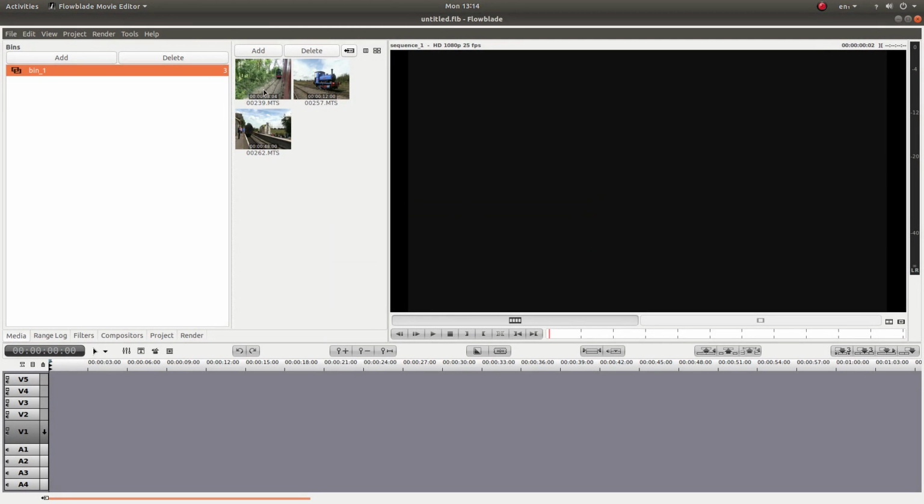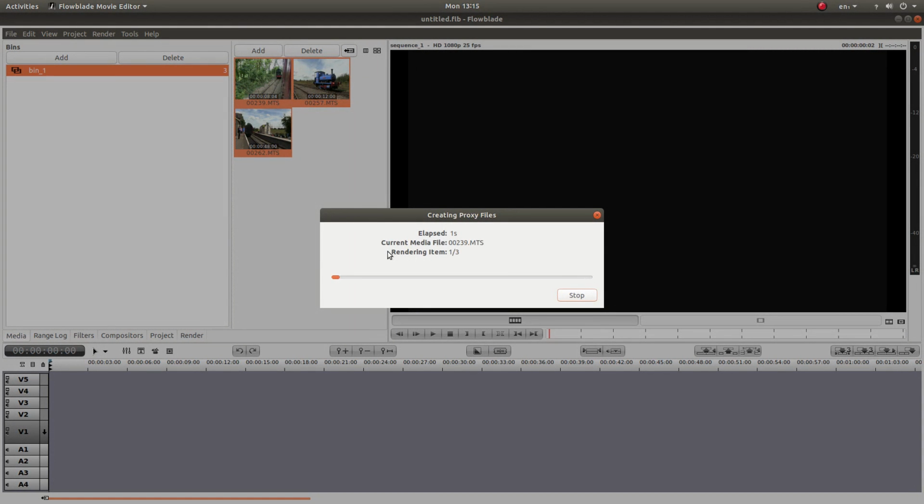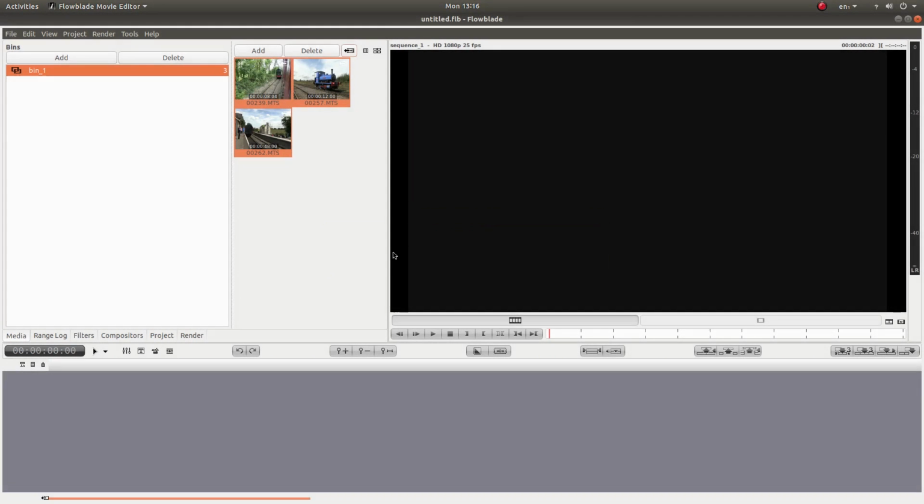Now hold down Control and select your clips, and to the right of Delete there's a little tab. If you put your pointer over it, it'll say Render Proxy Files for Selected Media. Left click on this and you'll have to wait for this bar to finish rendering your clips. I'll come back to it in a minute. Okay, well that's all the clips rendered to proxy clips.